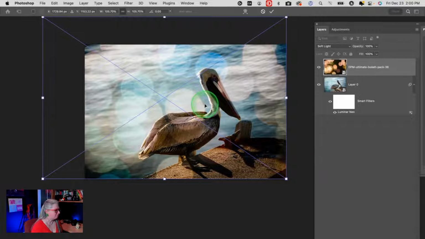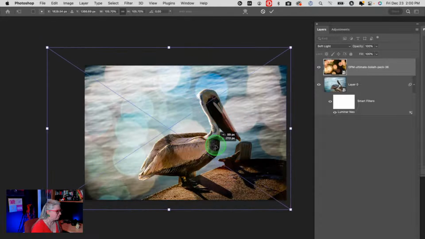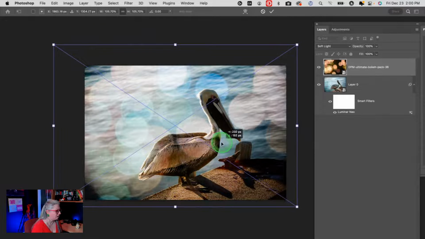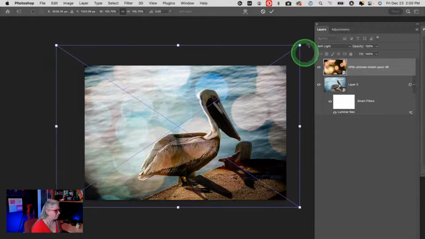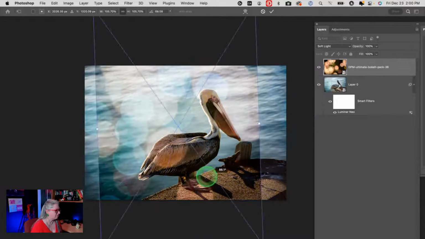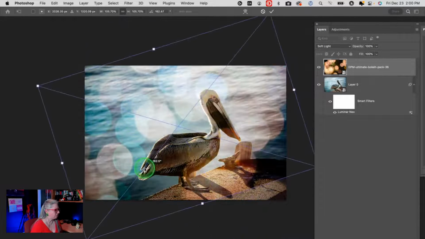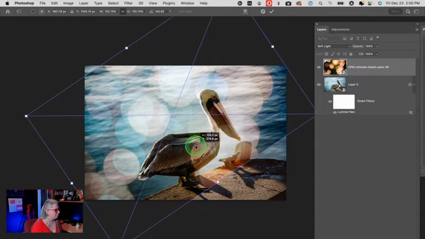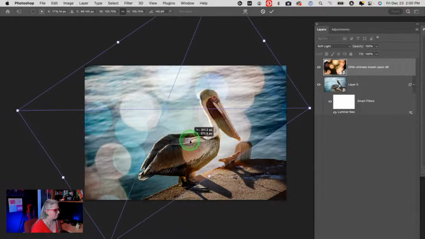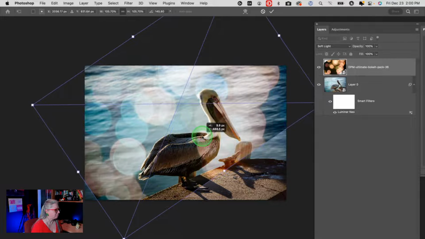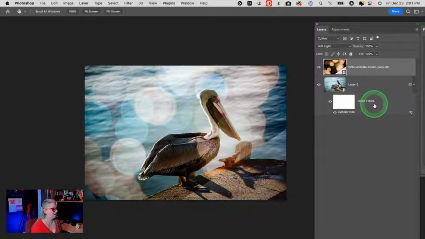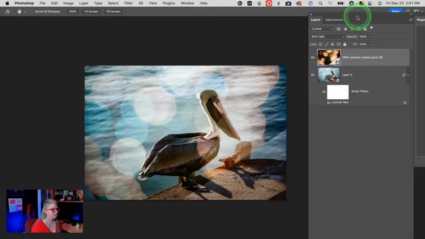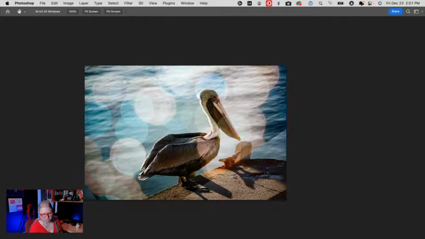Okay, so we can then move the bokeh around where we want it. We can also do stuff like this. This is free transform. So I can put it where I want, and then we can just mask it in. Again, not automatic.